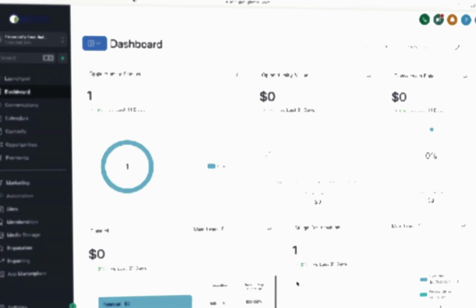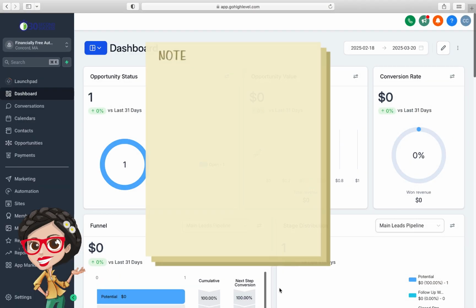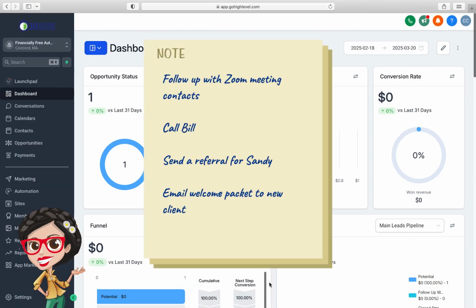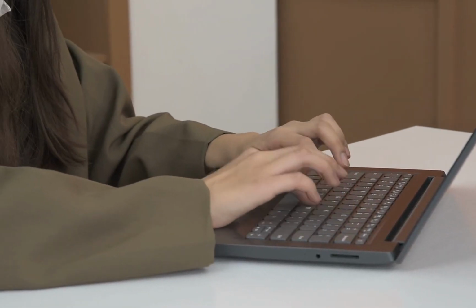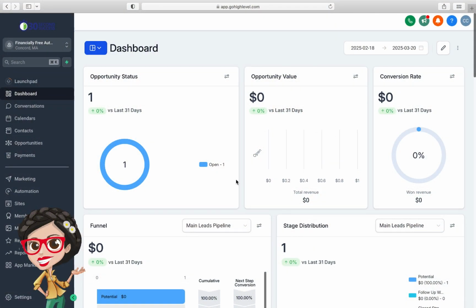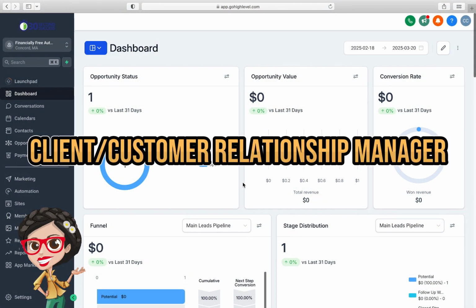Let's talk about Go High Level as a full-on CRM. I never use it this way, but I really should. I think especially it's great to help with follow-up. So CRM is a client or customer relationship management tool.